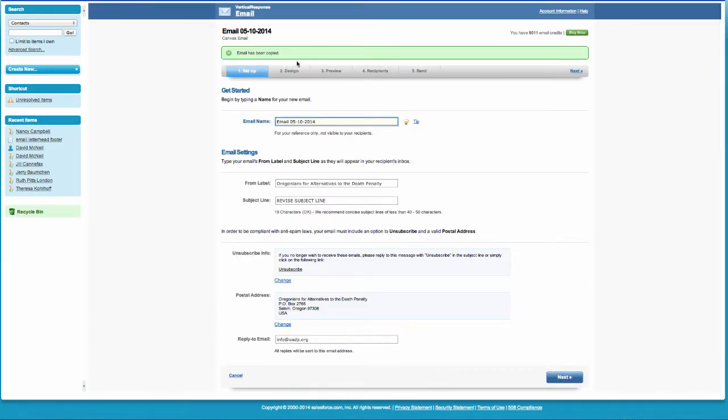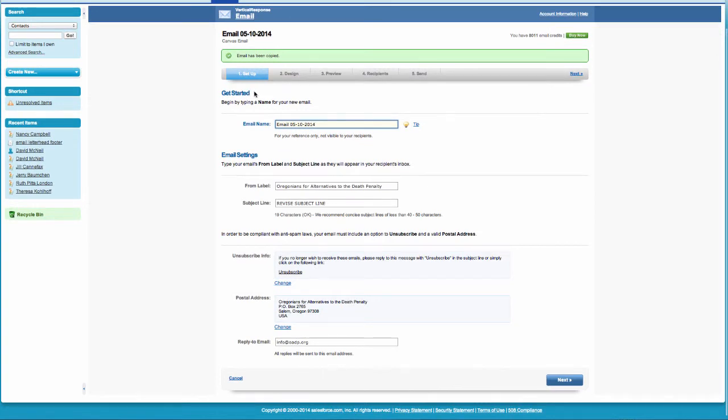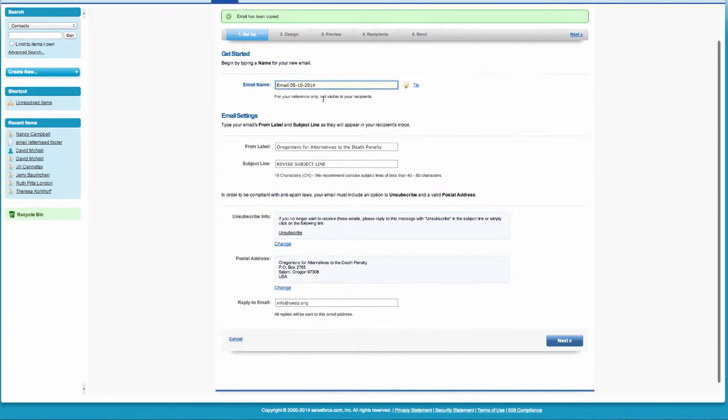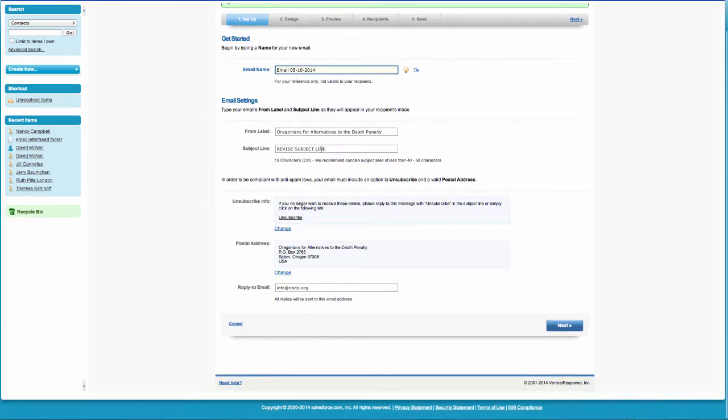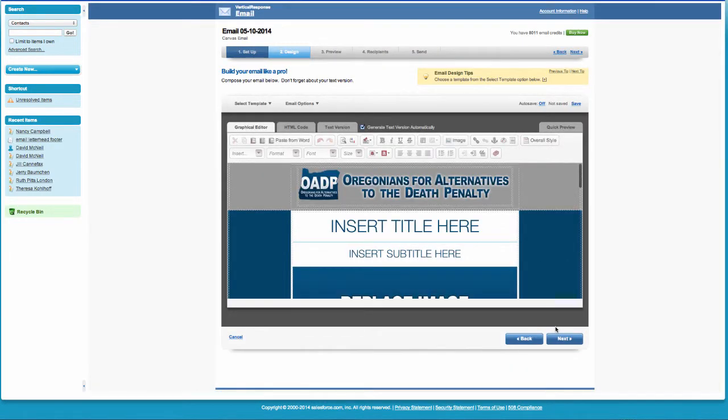So this is going to bring you into the Get Started Setup screen. Here you can change your email name, revise the subject line, make sure the address matches OADP address, and the info at should be the respond email. We'll click on Next, and now we'll come into the editor.